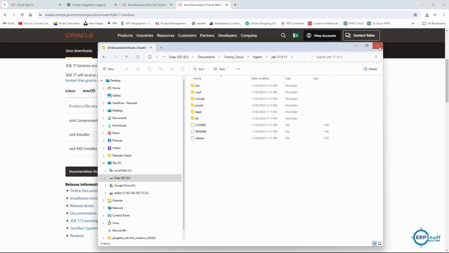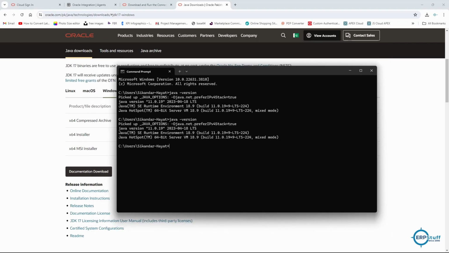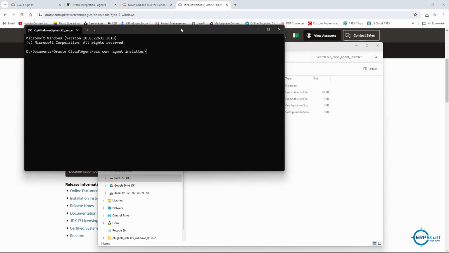Now let me try here. java minus version. It is still showing 11 because my prompt was opened before this change. So let me close it. Now I will go to this folder, this agent, because I have to use it here. So I will come here and type CMD, right? It will automatically go to that path. And now java minus version. See, 17. Now it is 17.